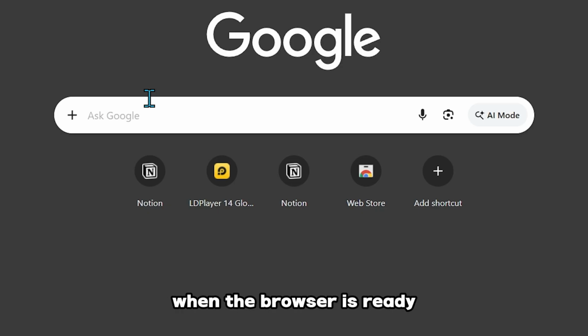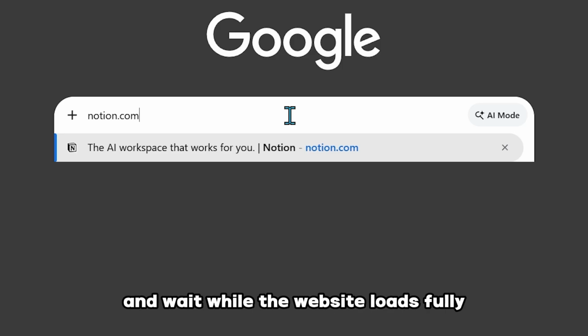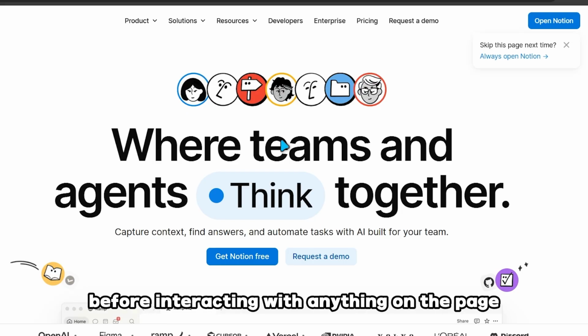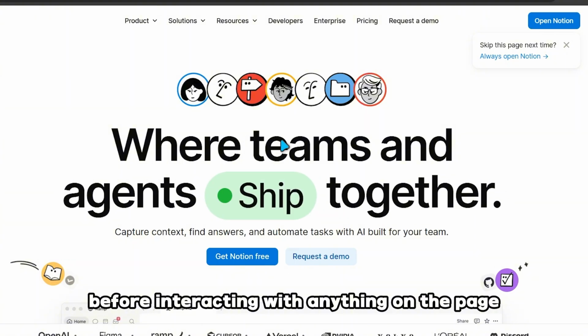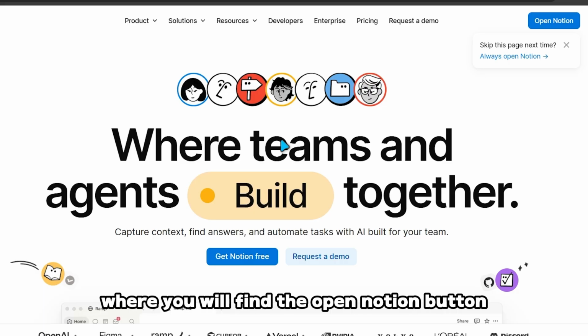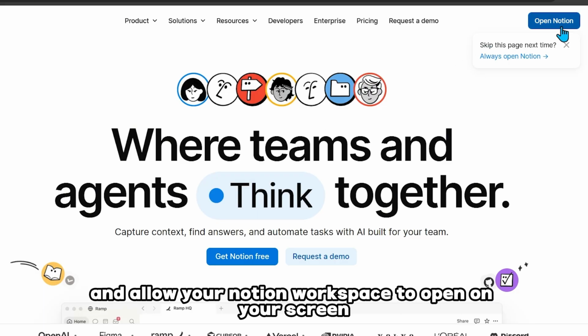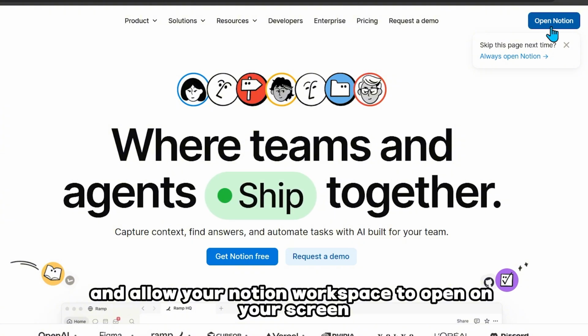When the browser is ready, move your attention to the search bar at the center of the screen and type notion.com carefully into it. Press the Enter key on your keyboard and wait while the website loads fully before interacting with anything on the page. After the home page appears, direct your eyes to the top right corner where you will find the Open Notion button. Press the Open Notion button once and allow your Notion workspace to open on your screen.